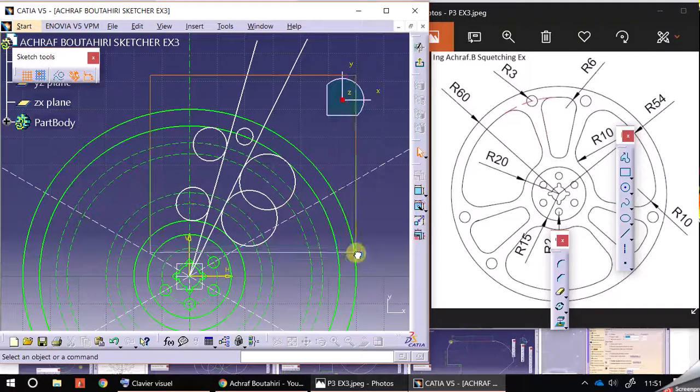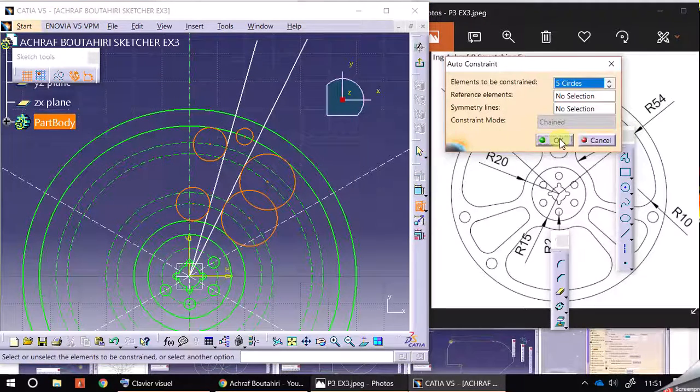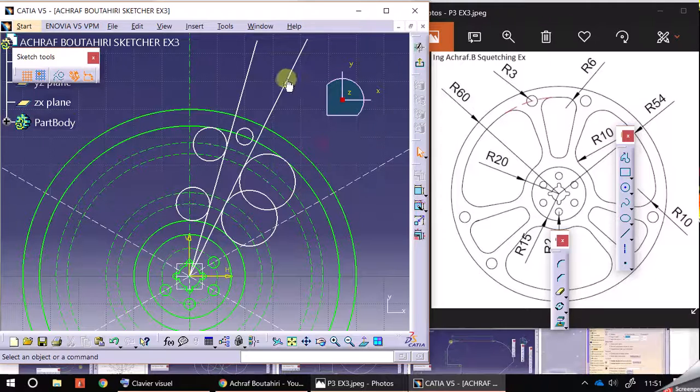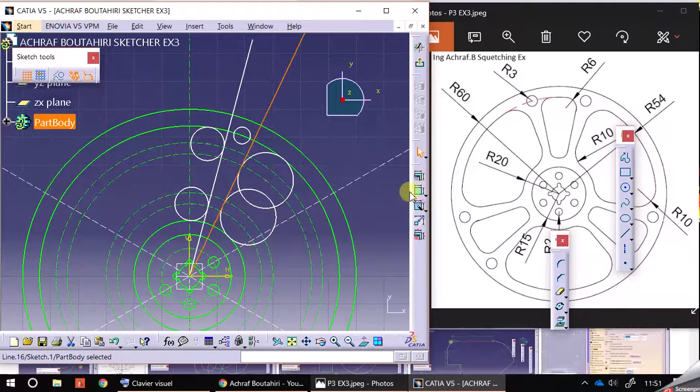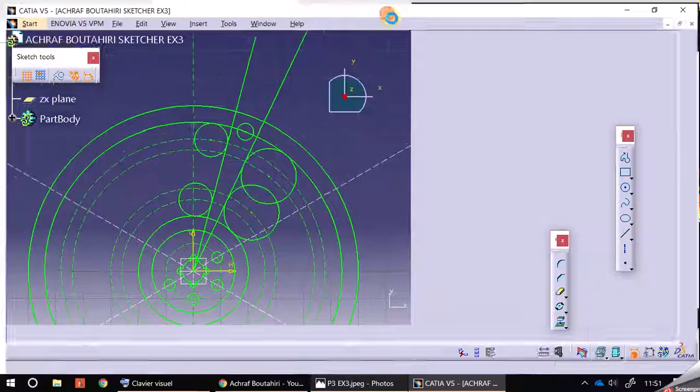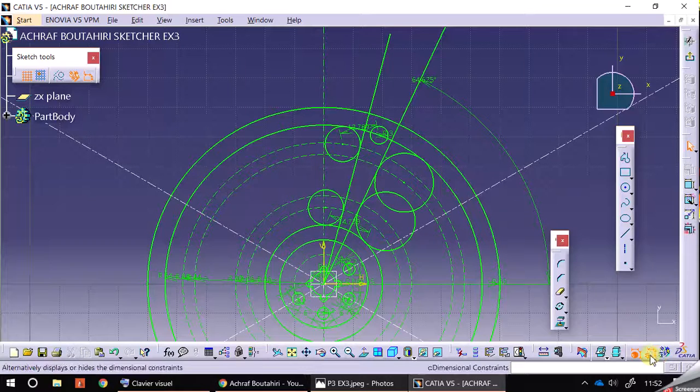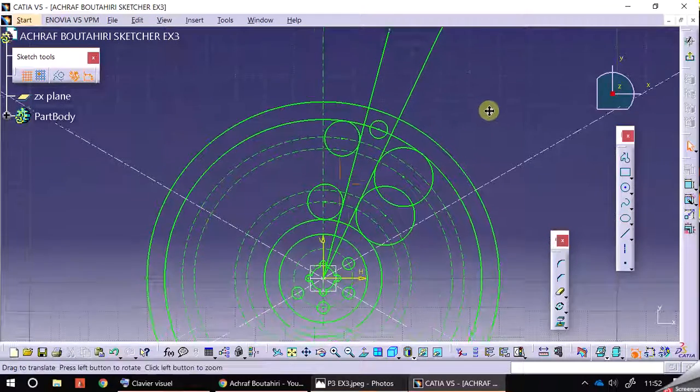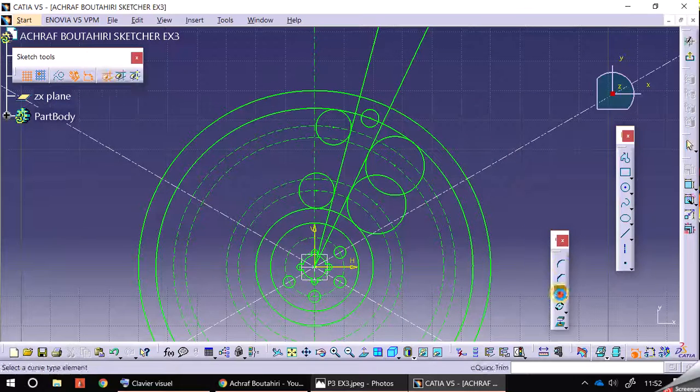I select everything here and I say auto constraints like this until it becomes green. It's still moving because I don't have an axis, I don't have an angle between this and this. Okay, so now my sketch is green. When I have to show details, I have many details that I can use. So I need just to trim this element here. I don't need this, also this. This is a global cleanup of the sketch.